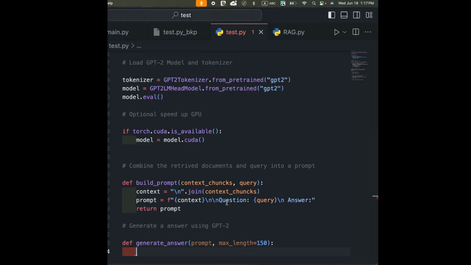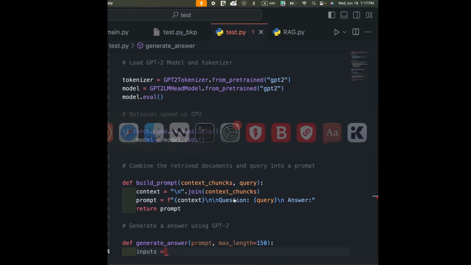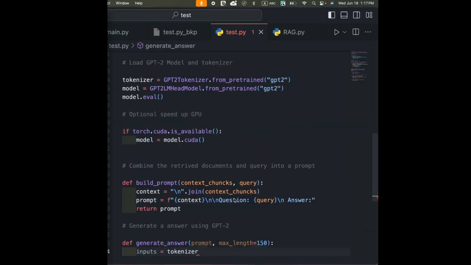So what we're going to do is inputs. It will be equal to a variable, tokenizer.encode. We're going to encode. I also mentioned this in machine learning part one. So the tokenizer will encode this prompt, and then it will return tensors, which will be equal to pt.